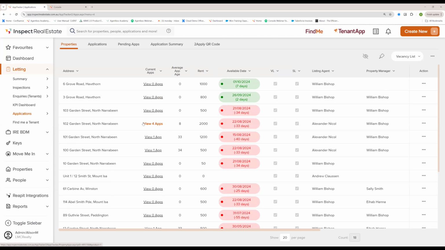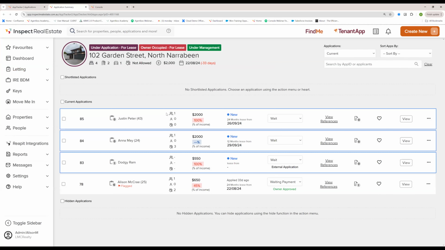Now, clicking through, I'm going to go and view the 4 apps, 102 Garden Street. And we're going to highlight a few things through here that is a benefit of working in this manner, and also is going to come back down to us when we get to our settings. Because all of this functionality that we're going to go through is something you probably need to make sure you've reviewed and updated.